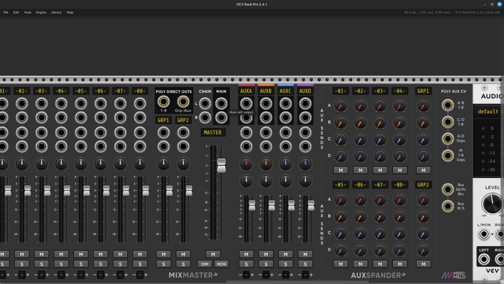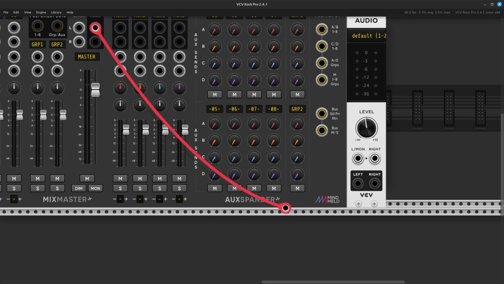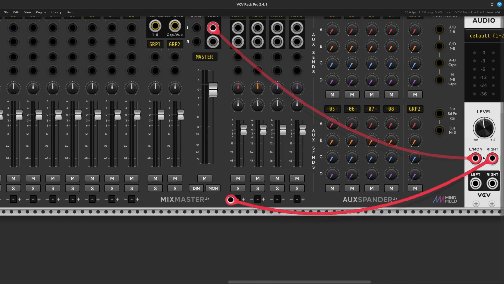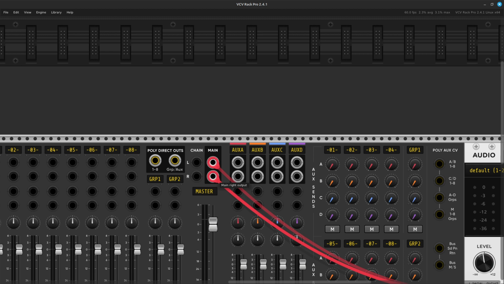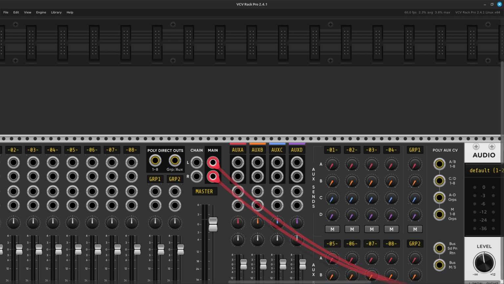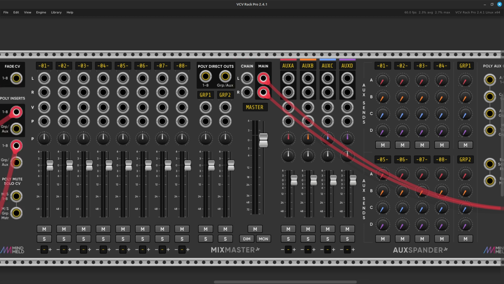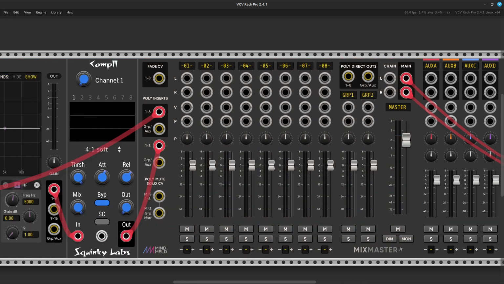Okay, we're going to hook up our main outputs here from the mixer to our audio. I use red for audio. There we go. And like I said, we don't need to connect these two in any way. There's the mixer. It ends with the main out. And here's the aux expander.